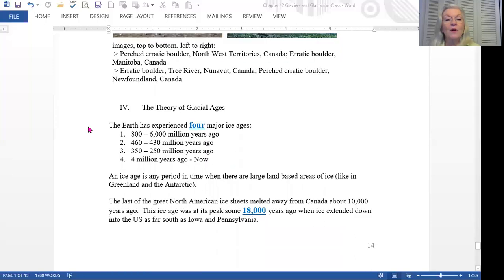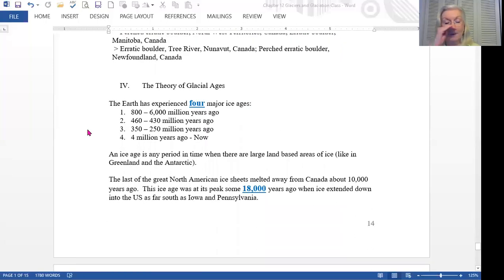So let's talk about where those glaciers come from. We've had actually 4 major ice ages, and we are currently in one now. An ice age is a period in time where there are large land-based areas of ice. So we've got Greenland and the Antarctic to put us in an ice age. I'm just grateful it's not a very cold period of that ice age.